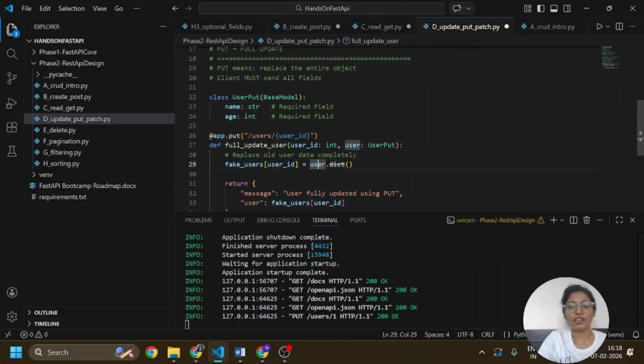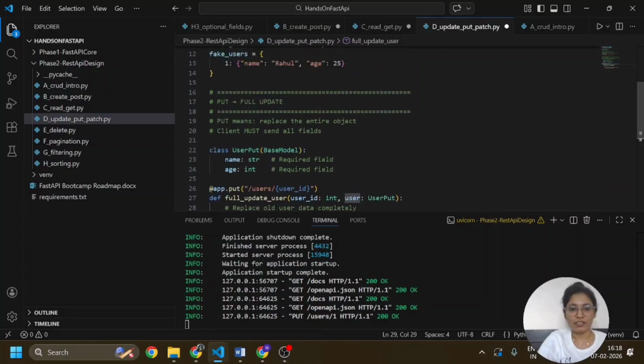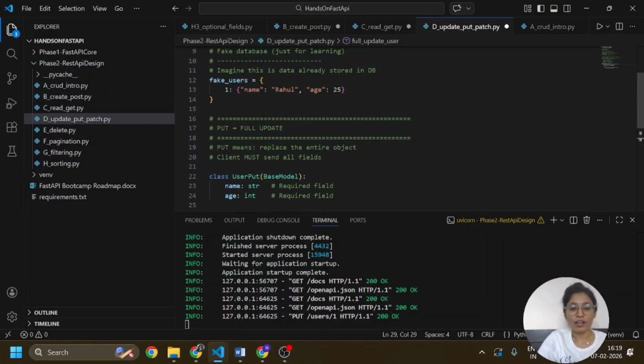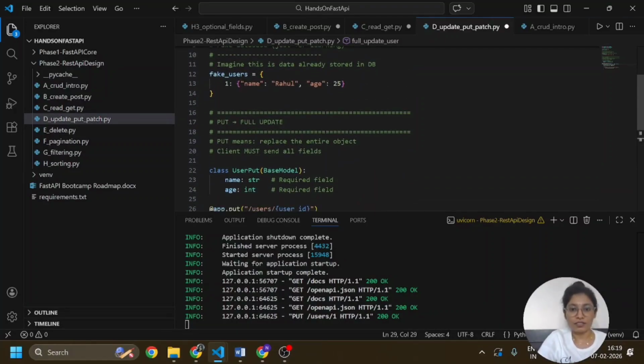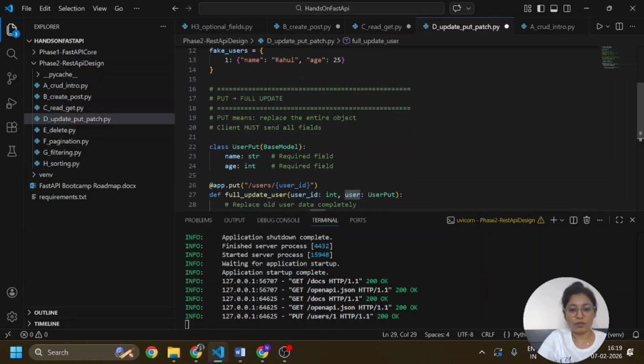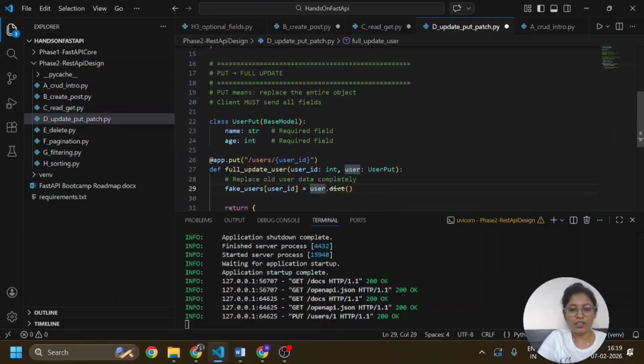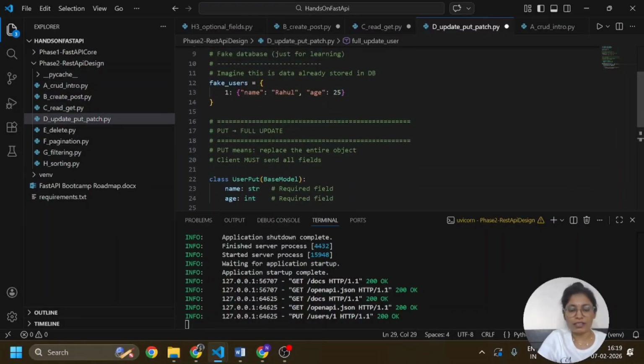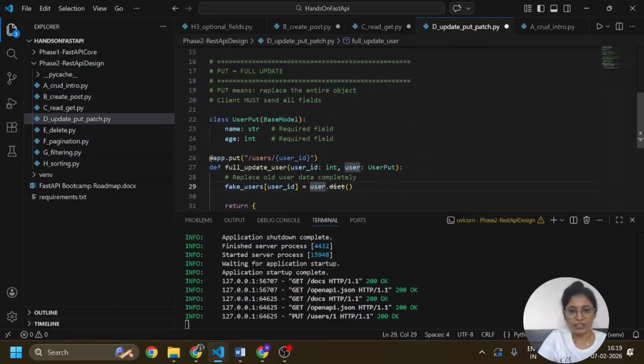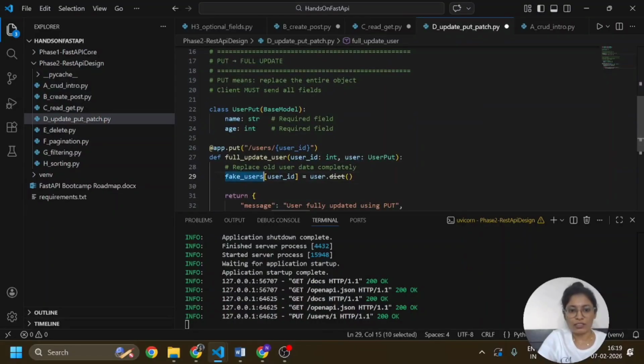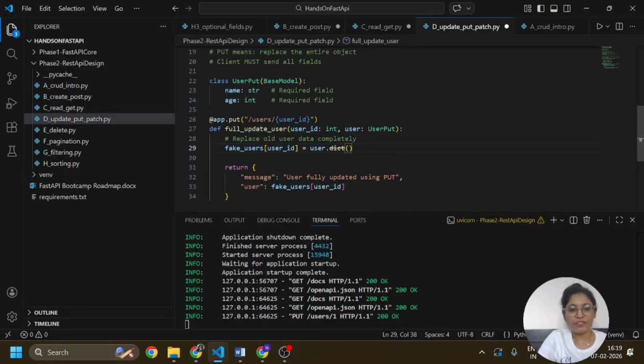Means if you are going to fill in details here, you should change your name, like in place of Rahul you can put Ankit, and he's 30 years old, whatever. So you can replace this data with other or new data by using this. Here you can see it replaces old user data completely, and it will return the message: user fully updated using put.